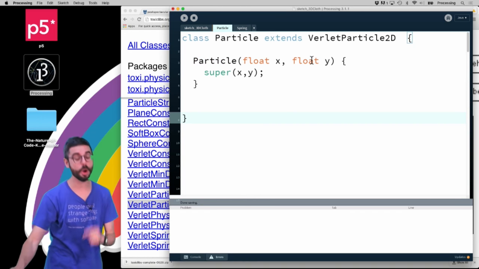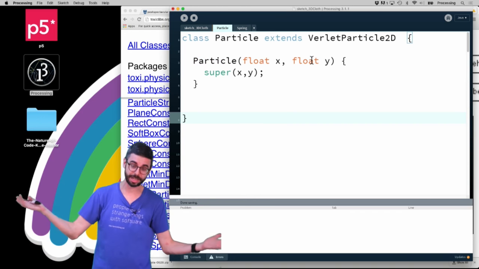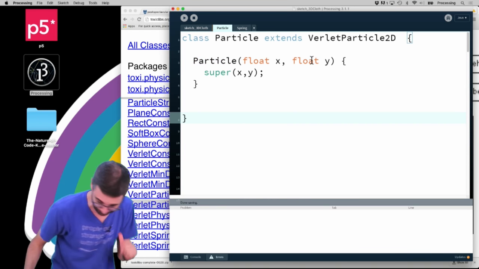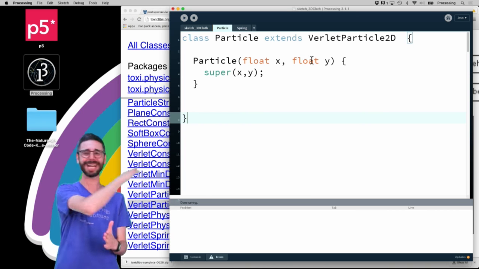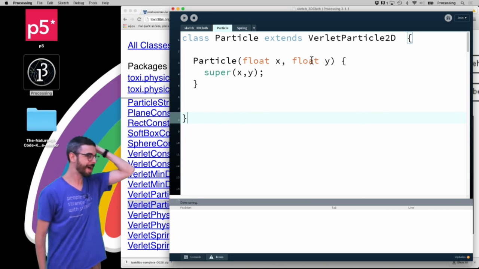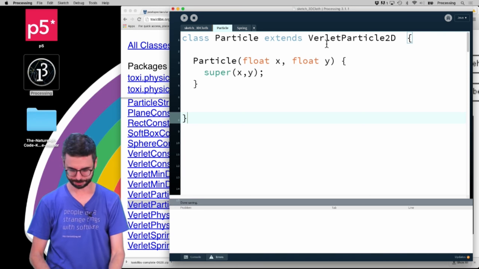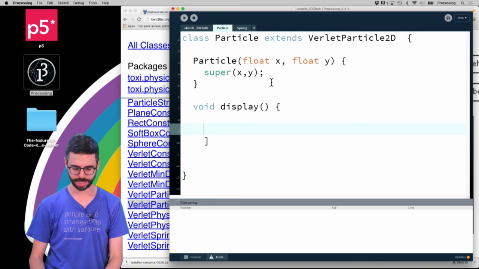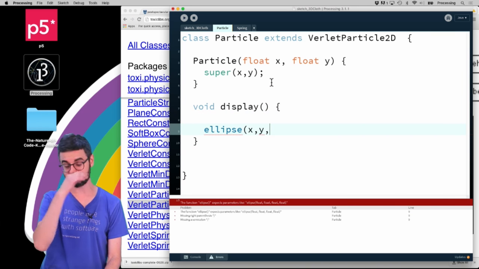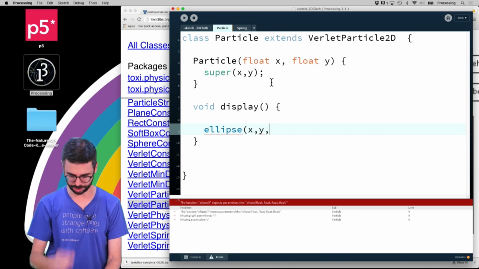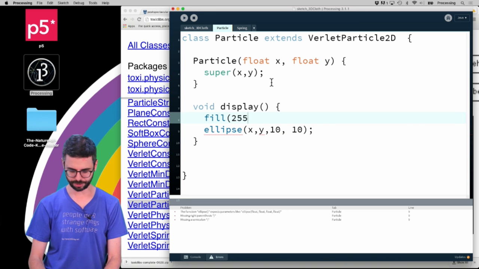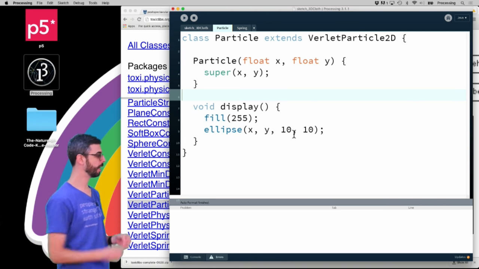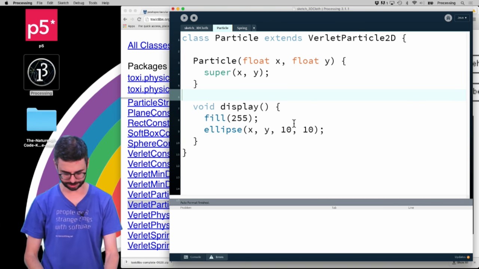Because VerletParticle actually extends something called Vec2D, which is a vector, which I would refer you to my tutorial series on vectors, but I've got to get moving with this coding challenge. So I've got now a particle, and the reason I want to do this is because I want to write a function that is capable of just displaying an ellipse wherever this particle is. So I'm going to say fill 255. I'm just going to have a white ellipse wherever that particle is.